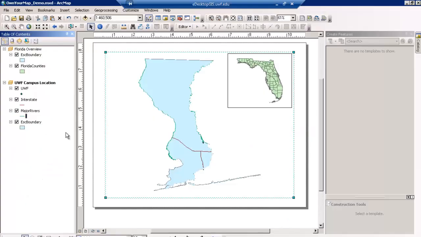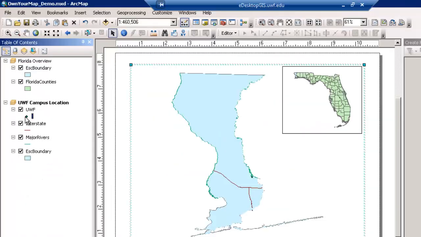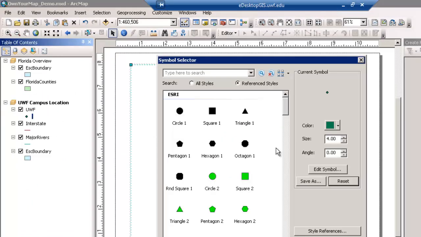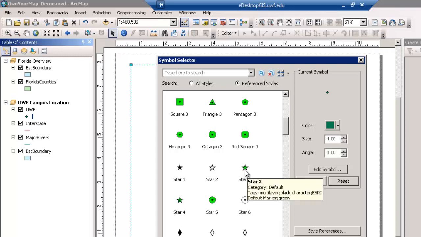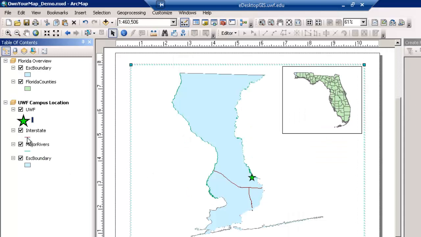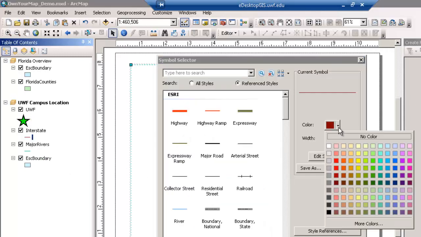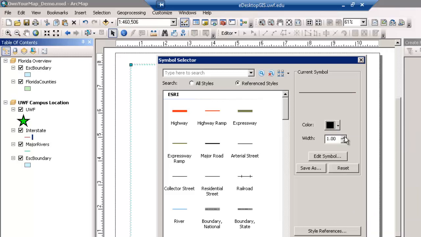I want the UWF point on the map to be more noticeable, so I can double-click on the point and go into my symbol selector. Now I'm going to choose star and will adjust the size to 35. Next, I will adjust the interstate. I'm going to change this to black and adjust the symbol to 1.5.